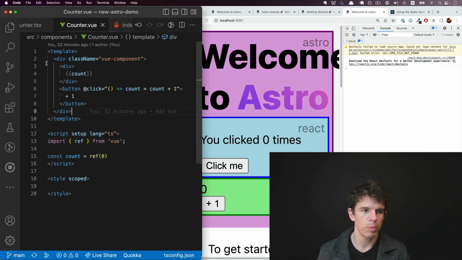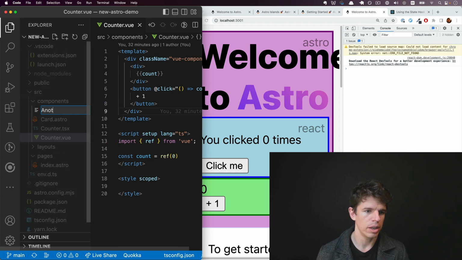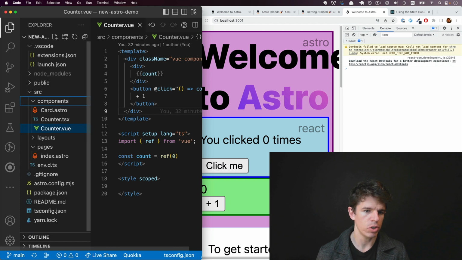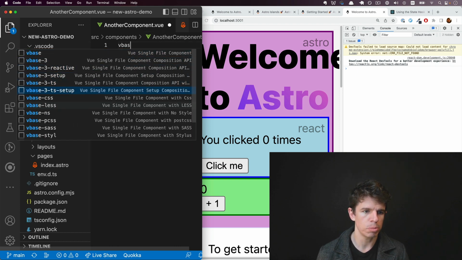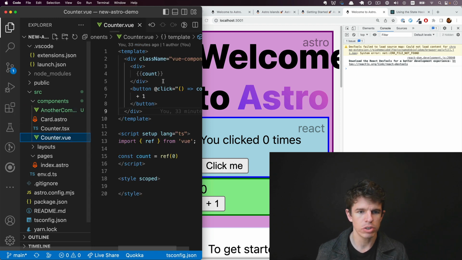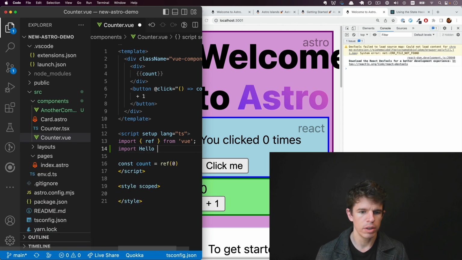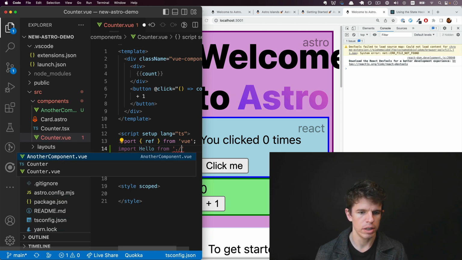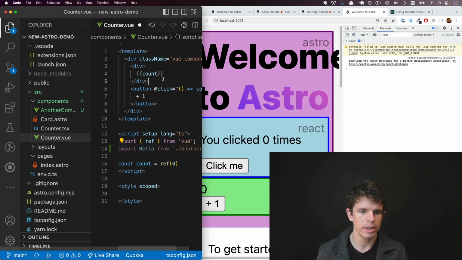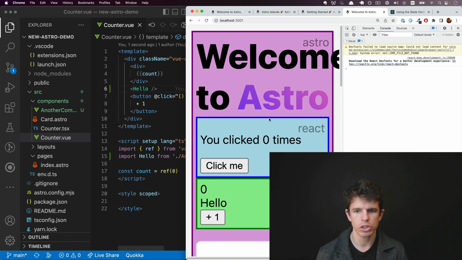All right, and we're going to create a new component. So we'll just call this another component dot view. And we're gonna do something super simple, and we're just gonna say hello. And then we're gonna go ahead and add that to our view component. So we're gonna import hello from another component, and we're gonna put that in, and then we'll see it showing up. There we go. So we've got it in there.